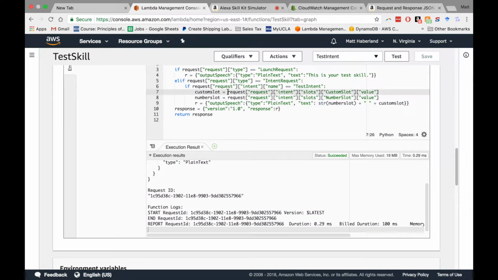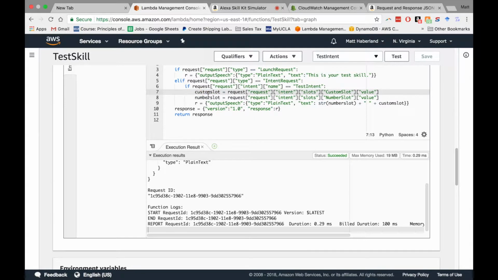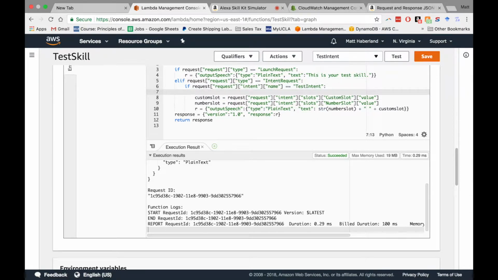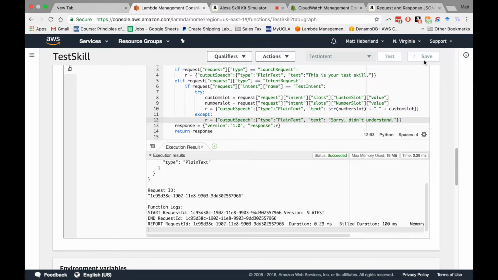Really, we have to first say, custom slot, it might not even have a value. So you can put this in a try block. Try it. Let's have it reprompt. This is the simplest thing. There's lots of ways you can do this logic. Let's try the simplest. Try all this stuff. If it fails for whatever reason, then we are going to do something different. We are going to instead say, I'm sorry, I didn't understand. You could reprompt and be fancy, but I'm not going to right now. Save. All right.